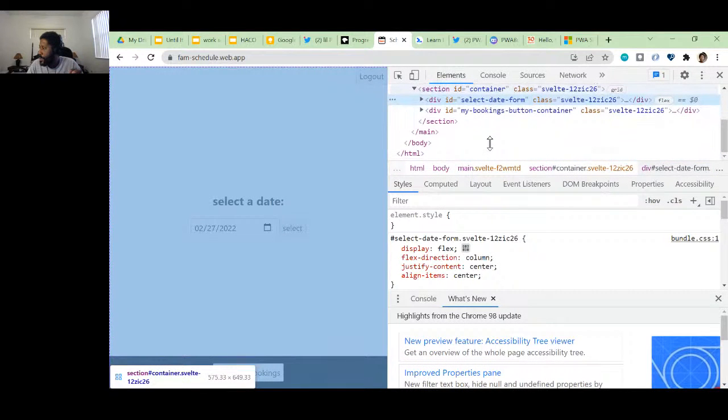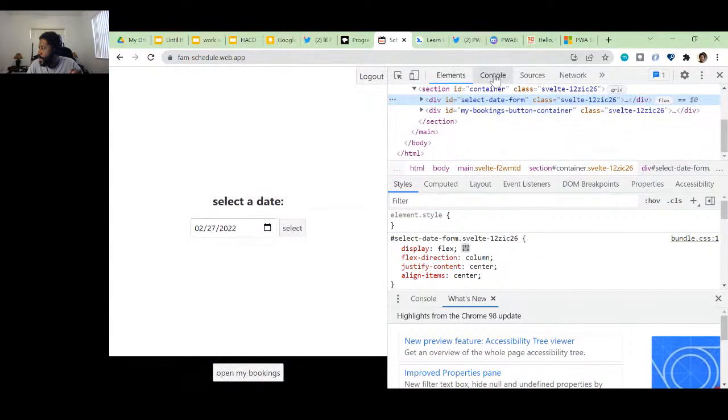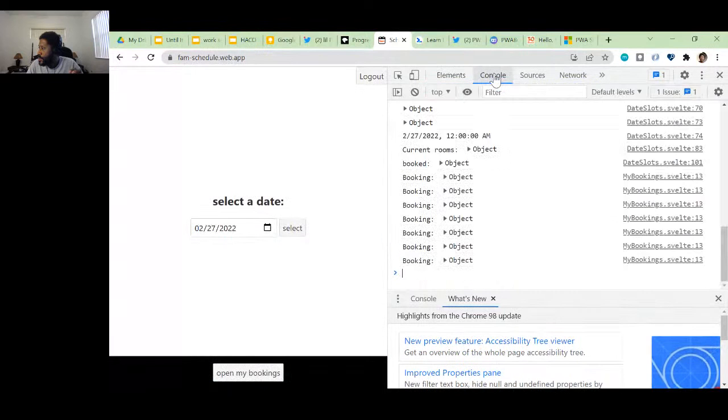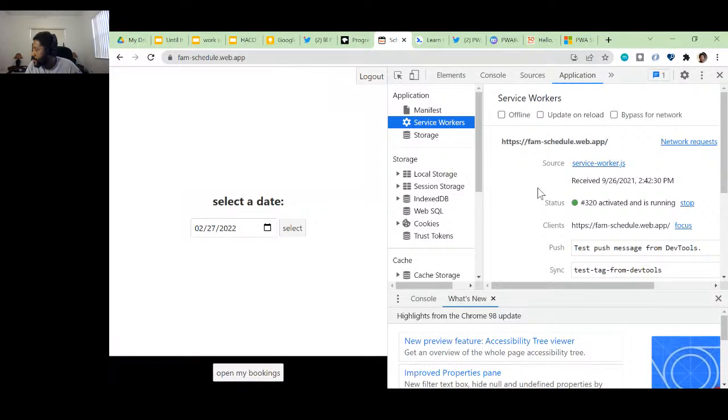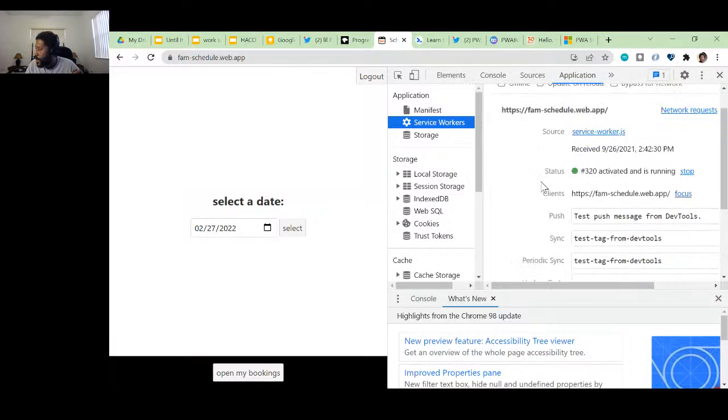Let me see here. Nope, not console. Under actual application. Yeah, so you can see you got some service workers here. So I got a service worker happening.